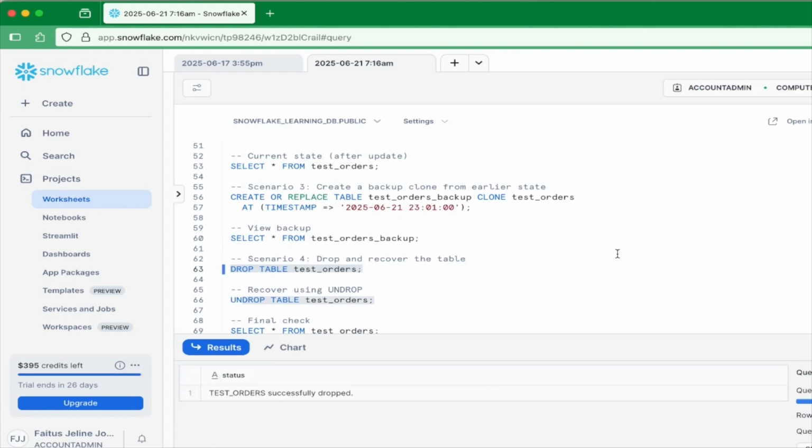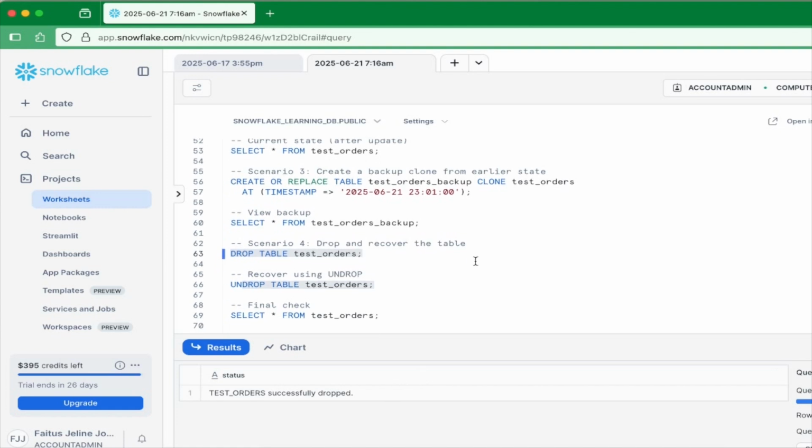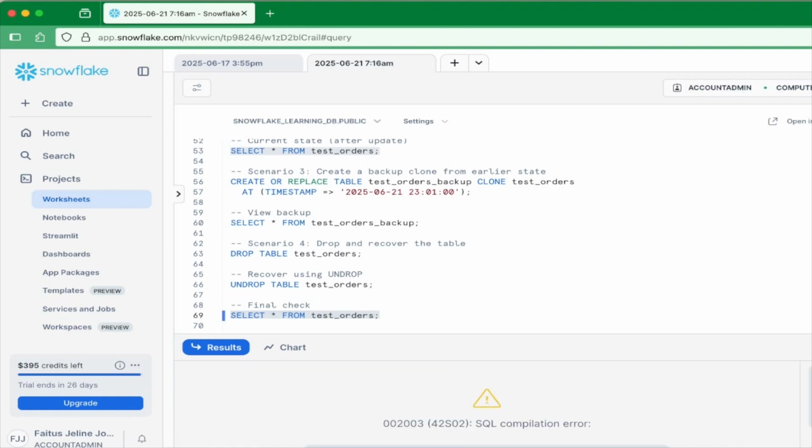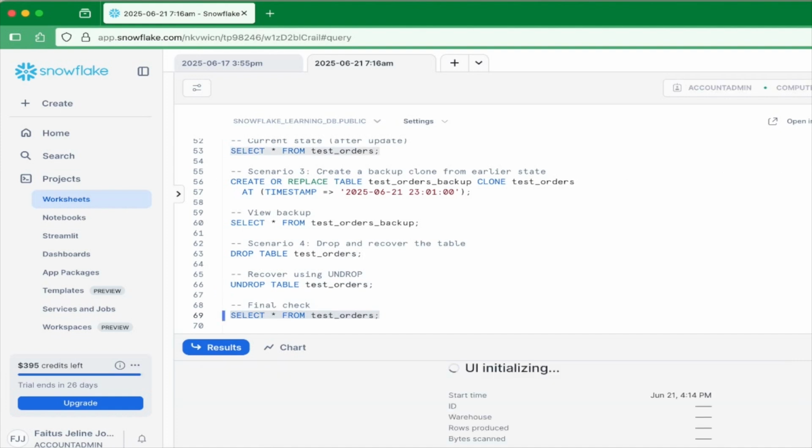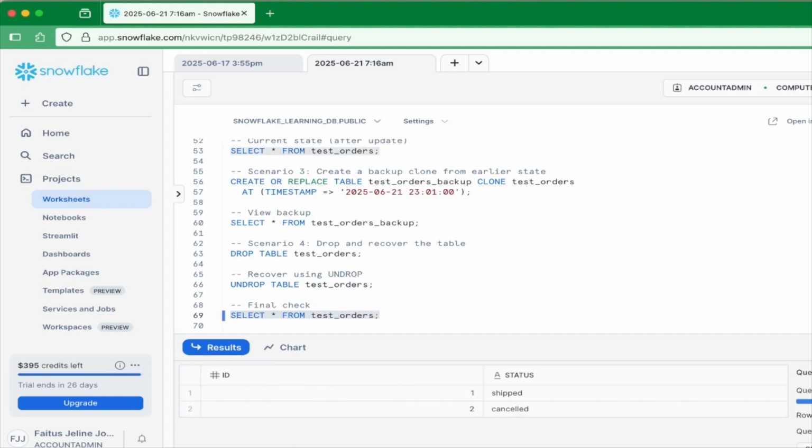Now let's drop the test orders table. The table is successfully dropped. Now let me select the test orders table. We don't have this table currently. I'm going to restore this table using UNDROP TABLE followed by the table name. Let me restore this table. The table is successfully restored. Now let me select this table. The table was successfully restored and the data is also preserved.